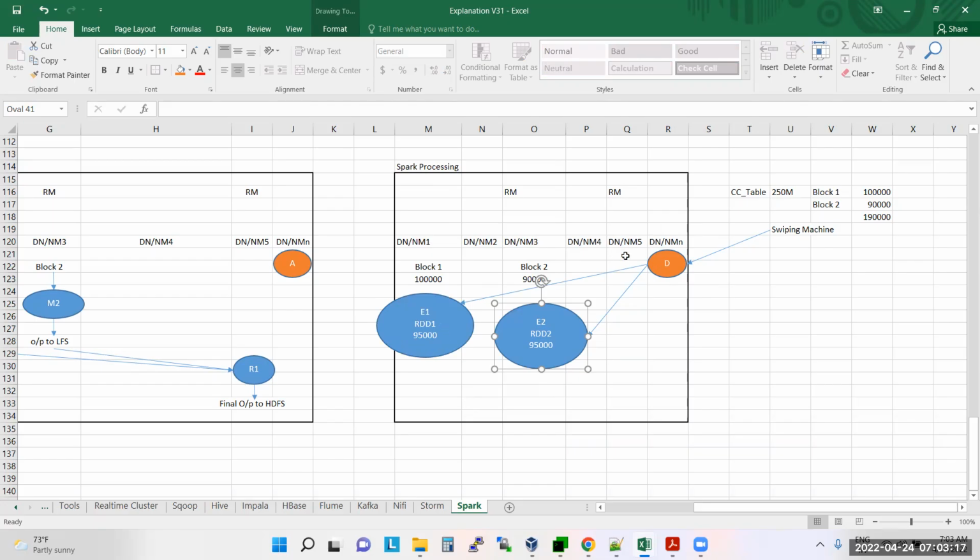Now, there is a credit card table of, let's say, 250 MB, which is divided into two blocks, block 1 and block 2. In block 1 we have 1 lakh credit cards information. In block 2 we have 90,000 credit cards information. In total, I have 1,90,000 credit cards information.